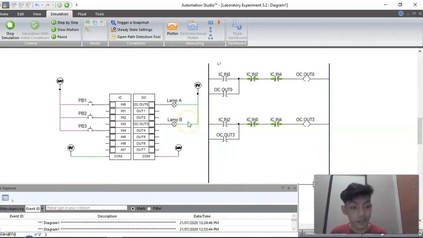So, in the initial condition, it's stated that when PB1 is pressed, lamp A will turn on. Same thing with lamp B. When PB2 is turned on, lamp B will light up and will turn off lamp A. Now, the system will reset when push button 3 is pressed.